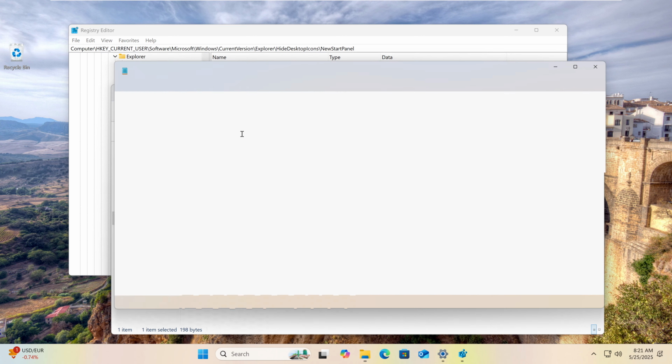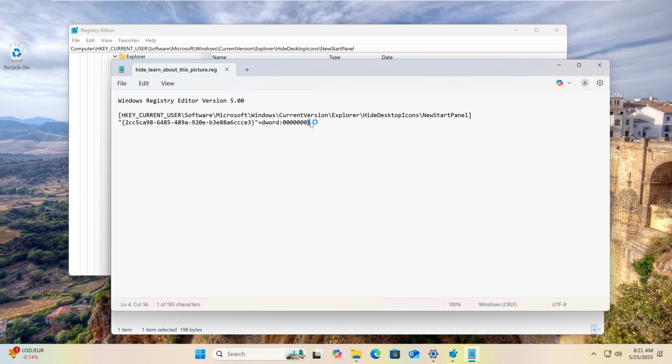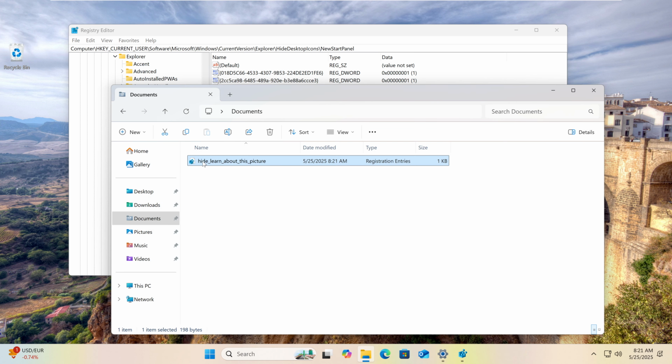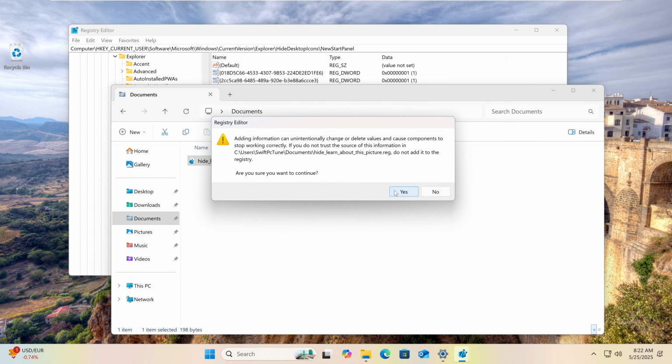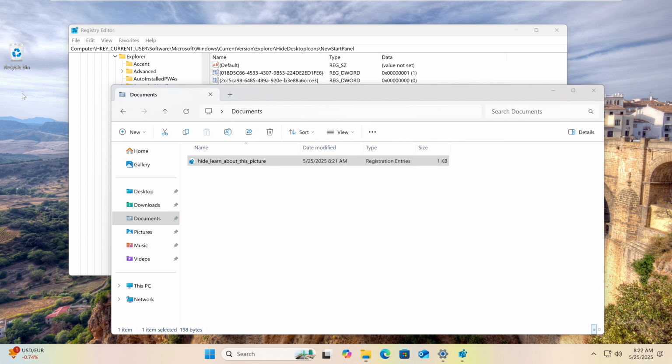You want to see it again? Open the file, change 1 to 0. File, save, close. Double click. Yes. OK. Refresh. That's it. I'll attach this file to the video.